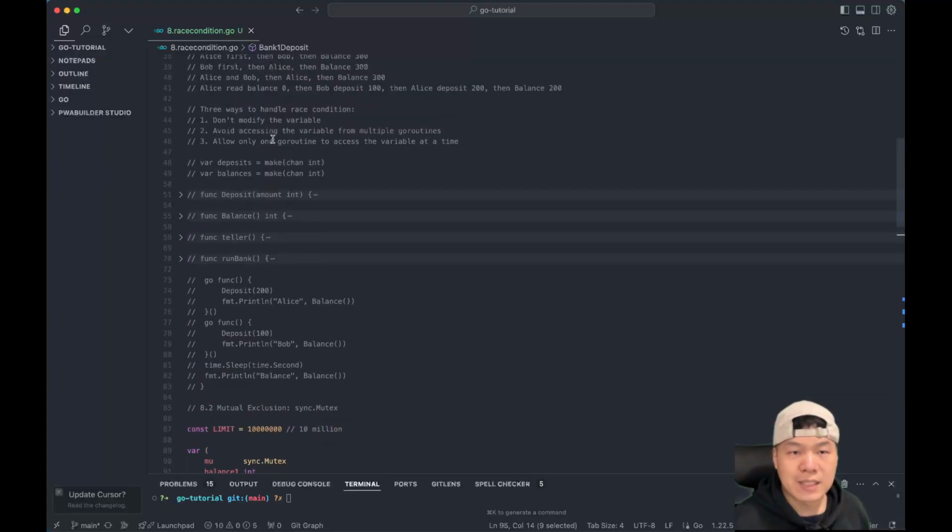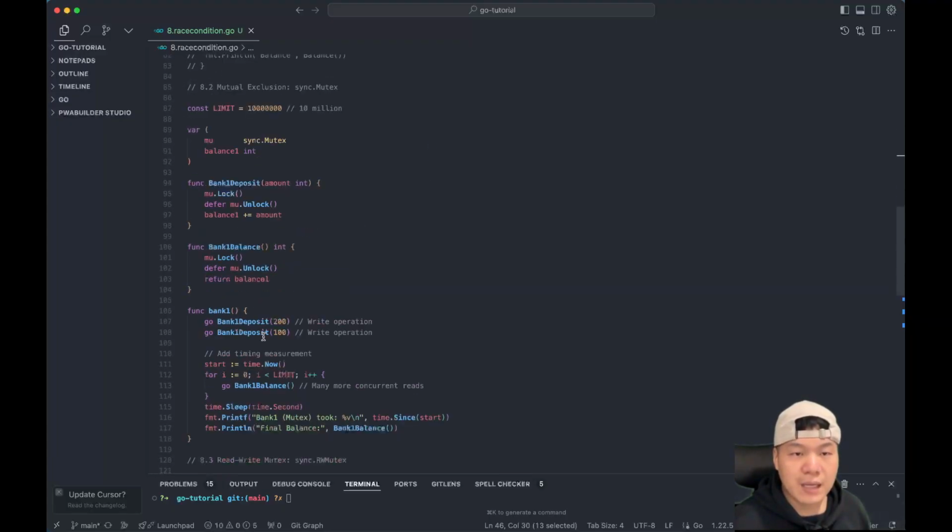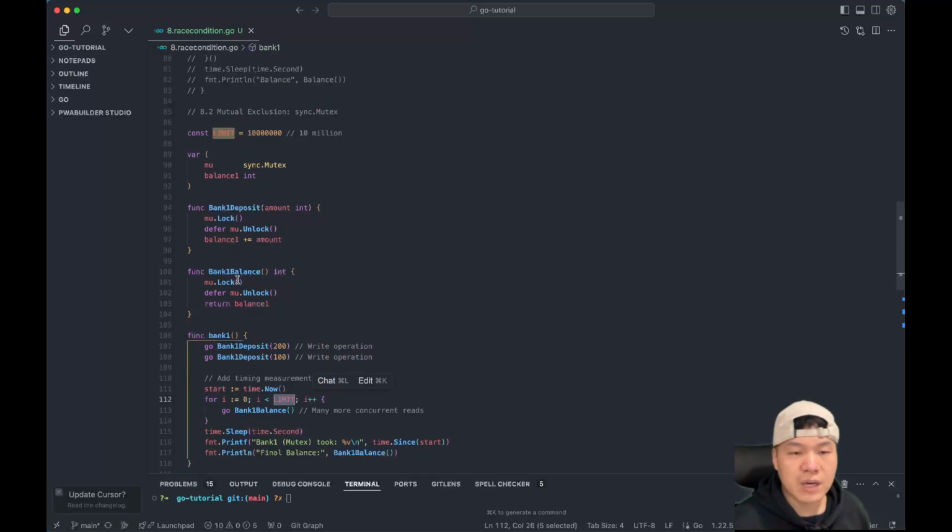So that's what it says here: only one goroutine accesses the variable at one time. Even if you have 10 or 100 goroutines trying to get the balance, it's going to queue up, and we're going to do that one by one. The next goroutine can access it only once the previous one gets unlocked.